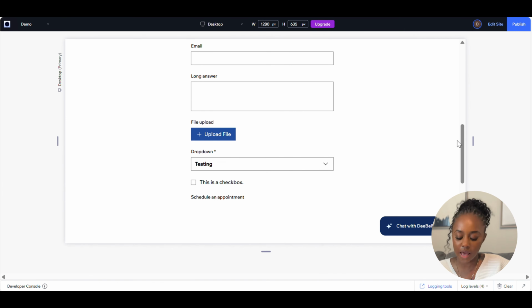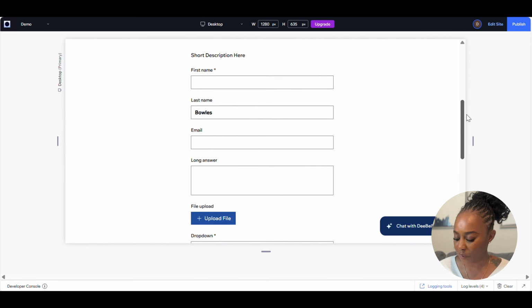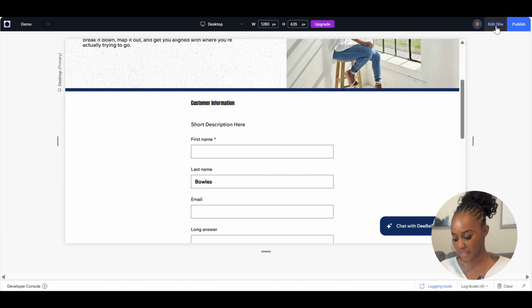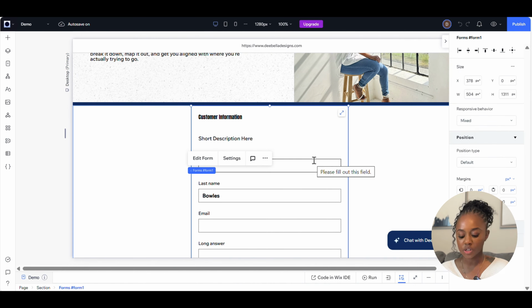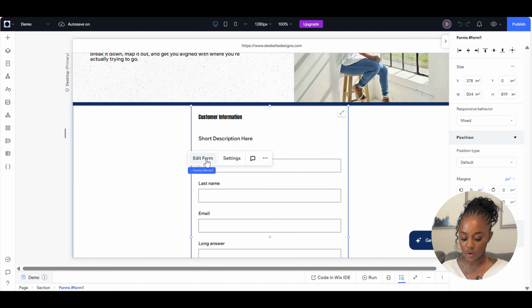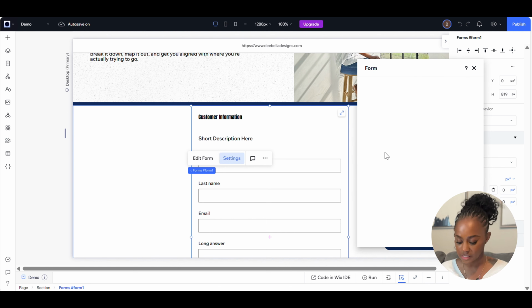So that is basically how the rules work. But all right, what else can you do with the forms? Let's get into actually editing the front end. So as I mentioned, to get to the dashboard, you want to click on edit form, but to customize it from the front end, you do want to go to settings.